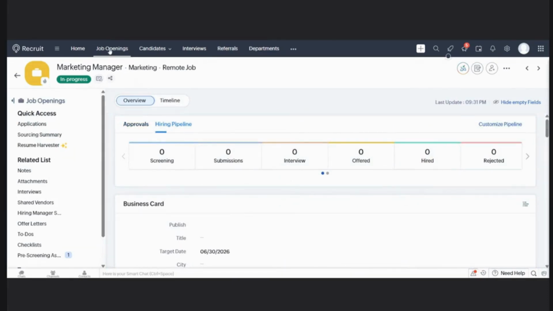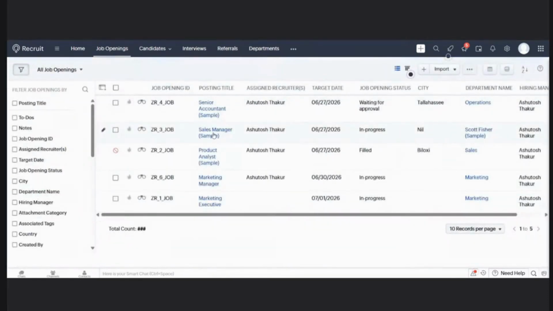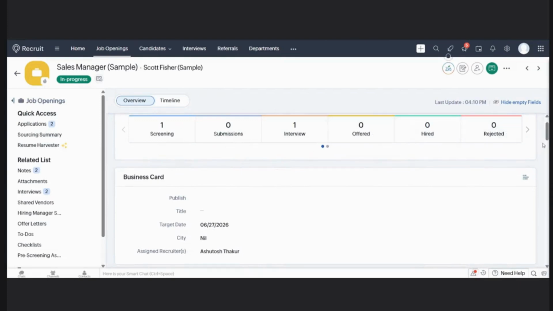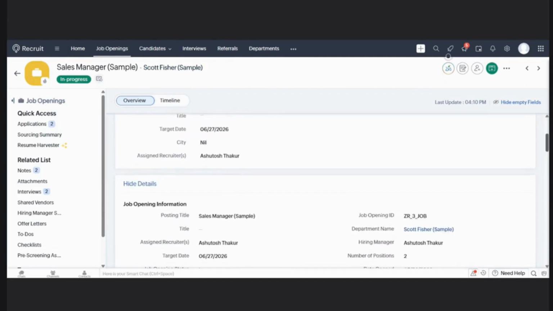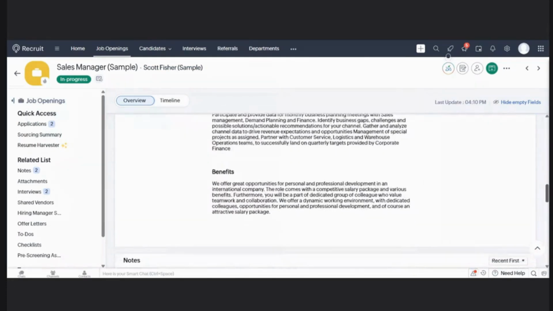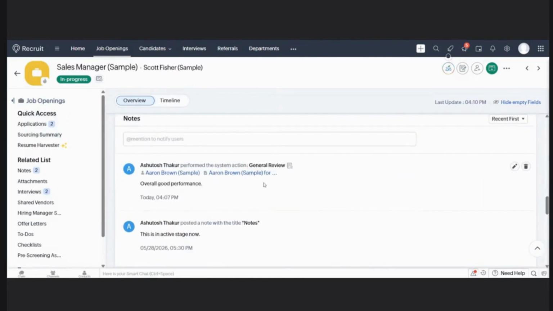Now, I'll just show you another sample profile, which will give you some more details on how this will look like once people have started applying for this role. Okay. So here you can see the matrix has changed. This position is for the sales manager under Scott Fisher. So when was it published? Who's the recruiter? You'll also be able to see the details in terms of which profile are we seeing, or if we have written any notes, right?